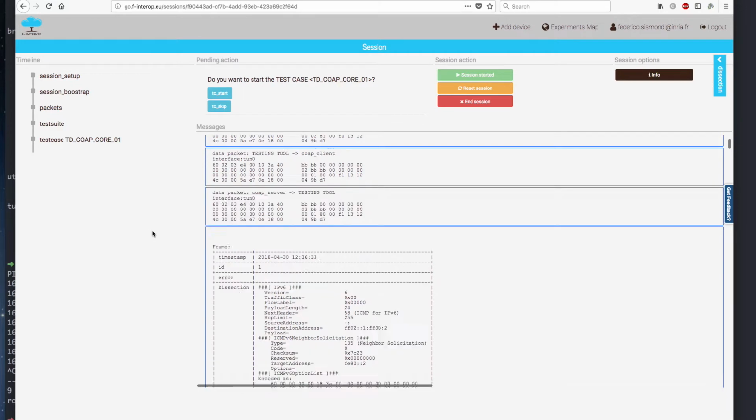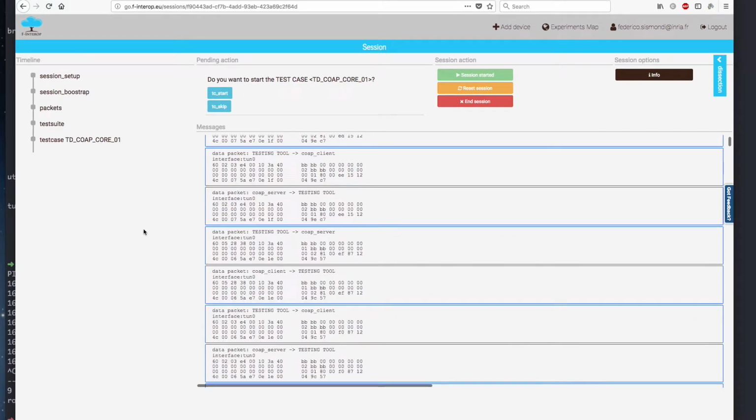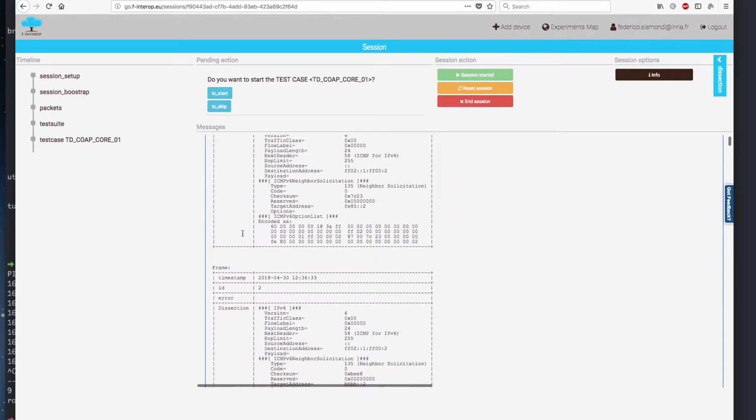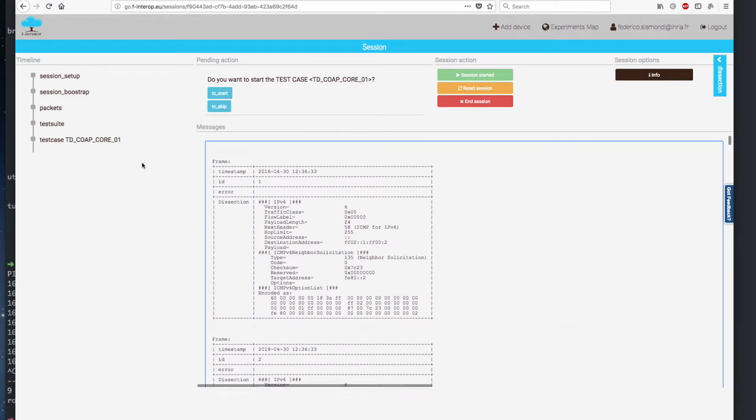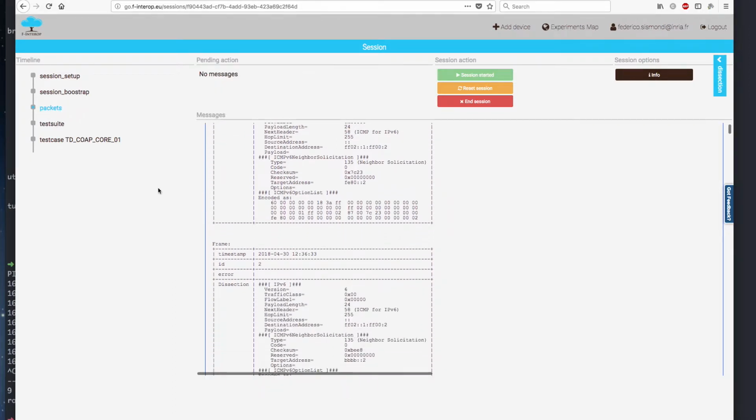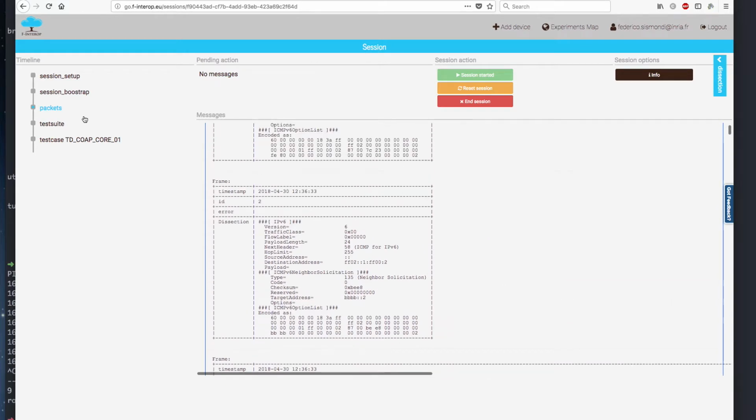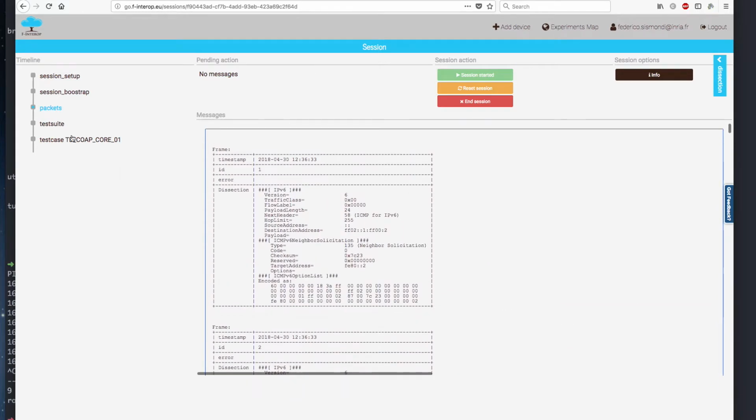And that's the testing tool sending a lot of messages to our graphical user interface. There are some IPv6 messages like neighbor solicitations and so on. The important thing is that we can start filtering the information here in the GUI, right? So we can display, for example, all the messages exchanged when clicking packets.